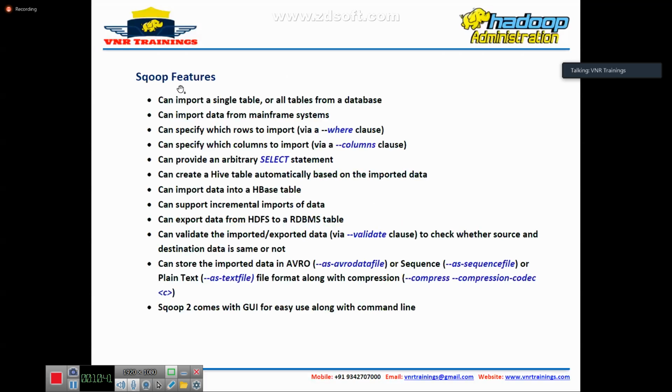Okay, then let's talk about Scoop features. Scoop can import a single table or all tables from a database. You can import data from mainframe systems also. In previous days we were using mainframes, IBM mainframes also, right?